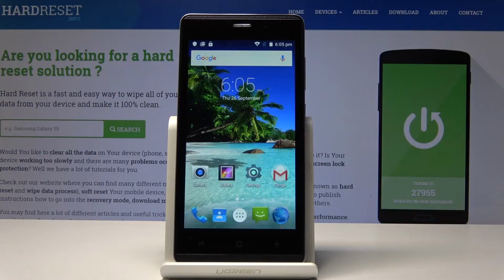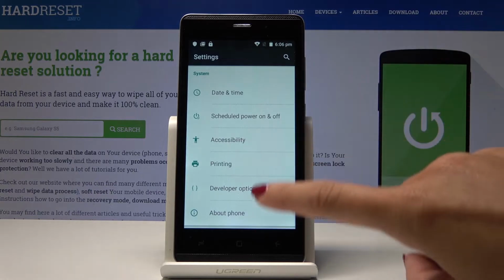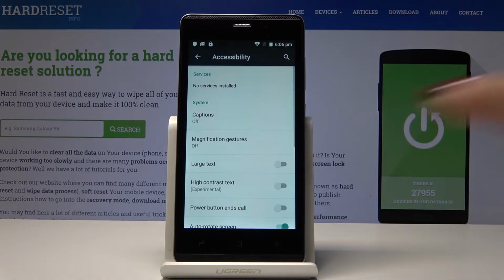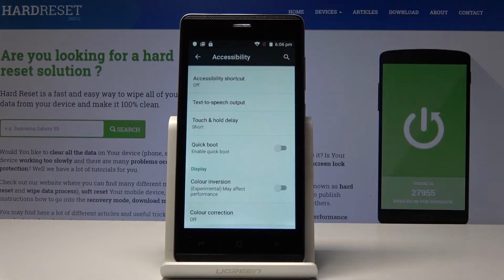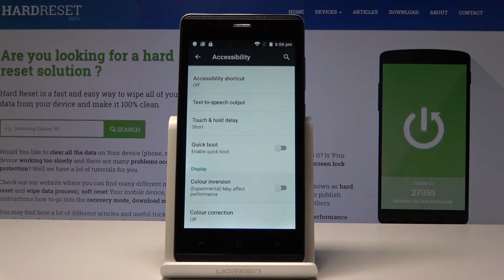Here I've got SPIPHONE A10 Pro, and let me show you how to invert colors, how to activate night mode on the following device. So at first, let's open the settings, then scroll down and go to the accessibility. Now go to the bottom of the list where you will find color inversion just under display. Simply click on this switcher to activate dark mode on your device.